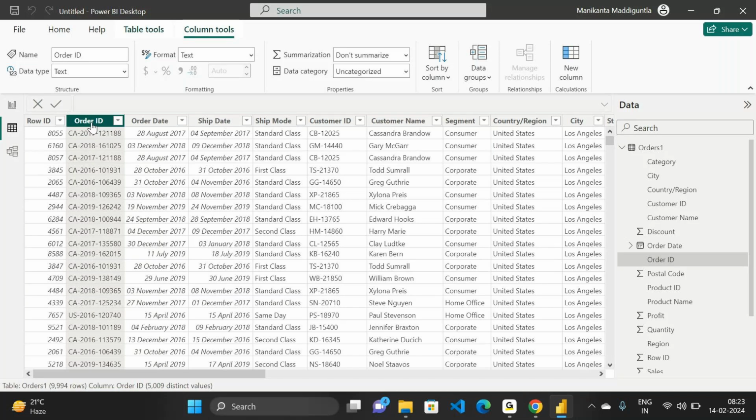See, for example, whatever order our company has, whatever the customer has ordered, we have some unique ID. Is that the order ID? Every order has a unique order ID. Why will they be giving you the order ID?